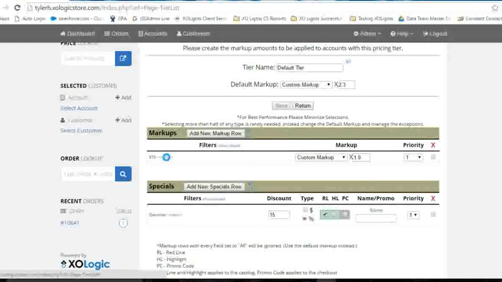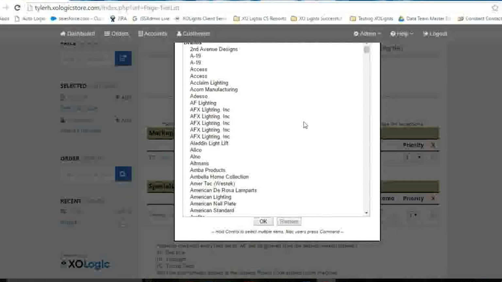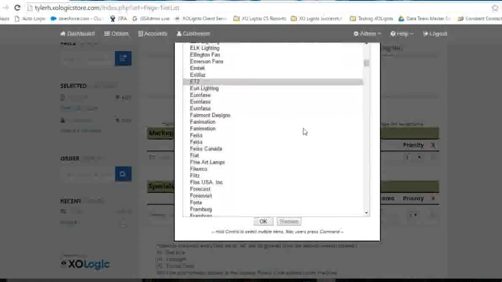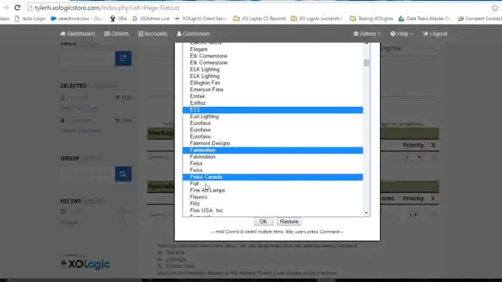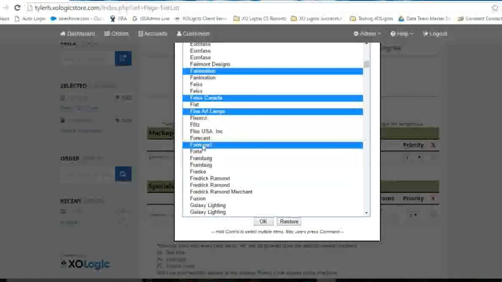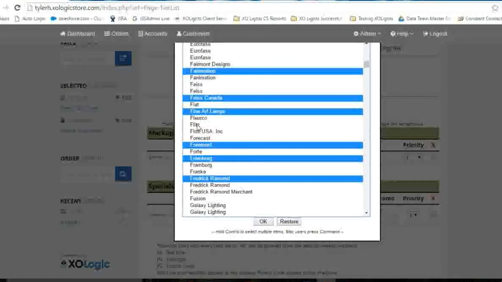And now everything in store is at a 1.9 markup for ET2. Okay, so let's click on Edit right here. And if I wanted to add a couple of vendors to that 1.9 markup, all you have to do is just on your keyboard select the Control button, and then it will let you add as many as you want.